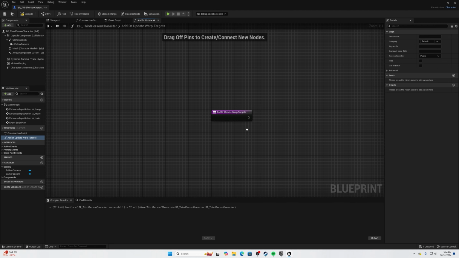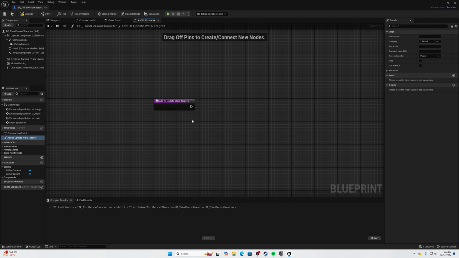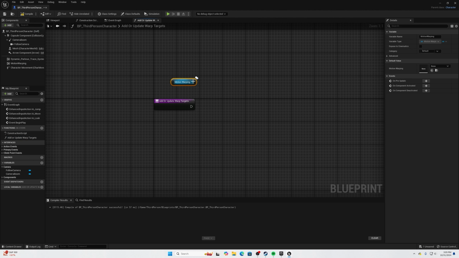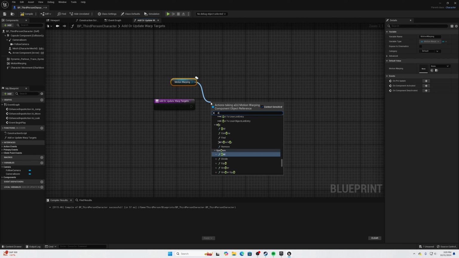Now you can name this really whatever you want, like update locations or whatever. It's just basically something that we're going to use to get all of our motion warping information fed in. So now from here, we're going to go to the components tab, go to motion warping, click and drag into our graph here, and then we're going to pull off of the little input pin and type in add or update. And you'll see add or update warp target right here at the top.